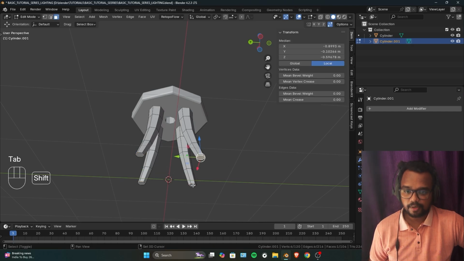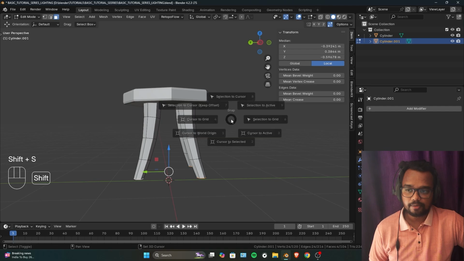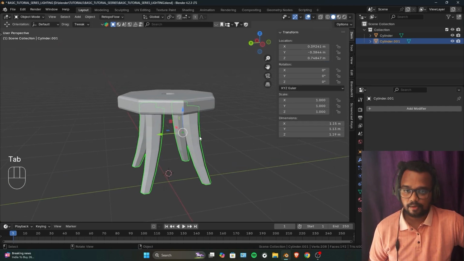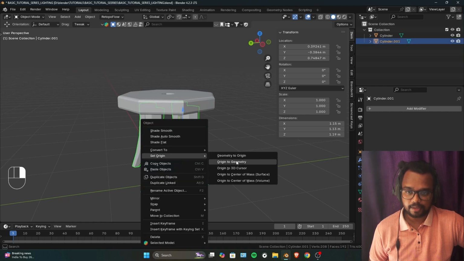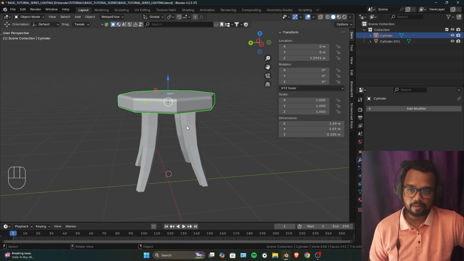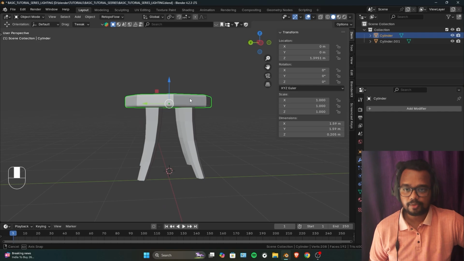Again, I'm just going to hold down shift and select the legs like this, and then I'm going to hold down Shift S and do cursor to selected. Okay, and now we are going to select our legs, right click, and say set origin to 3D cursor. Now you can select our tabletop as well and make its origin over there, but I think we can just put it over there.